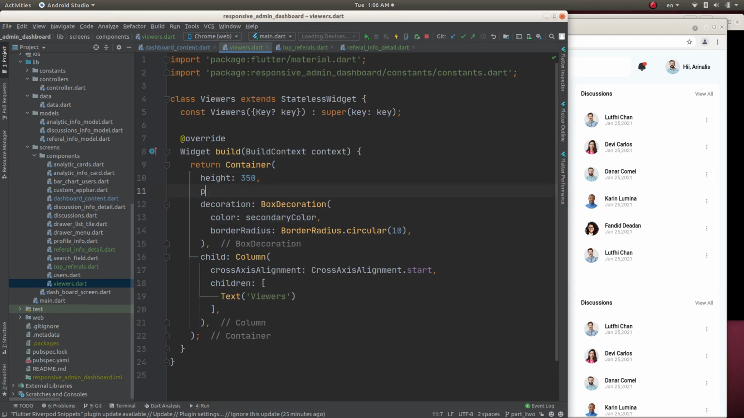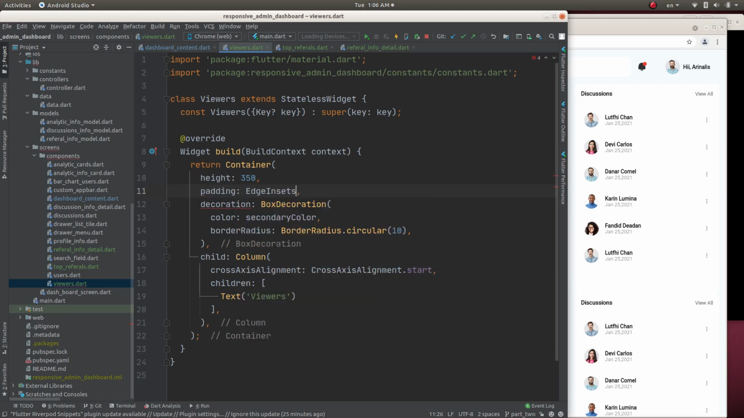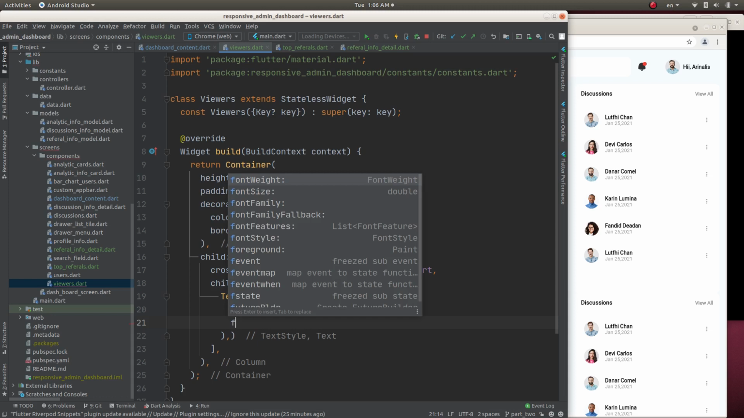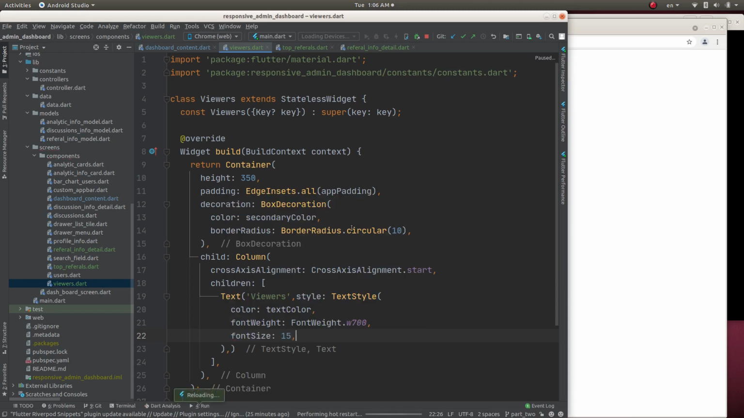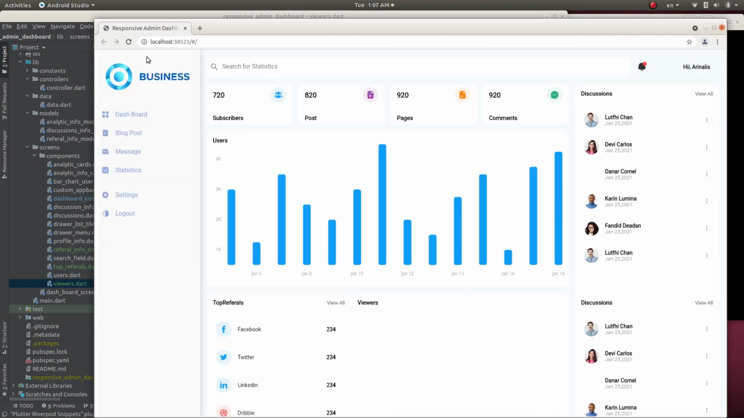Okay, we need some padding. EdgeInsets.all, and let's give it as padding. Yeah, that's done. Now let's style the text. Text style, color will be text color. Font weight will be FontWeight.w700, and font size to be 15. Okay, let's reload. Yeah, that's perfect.